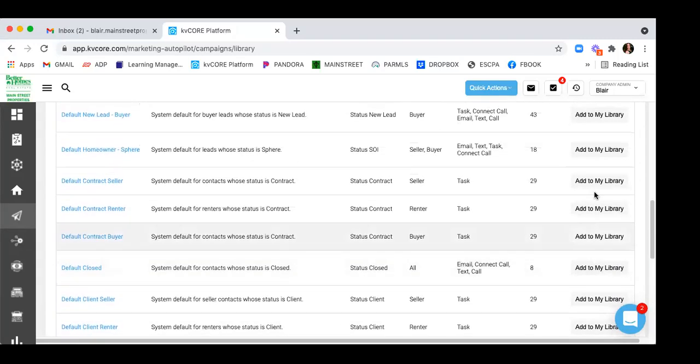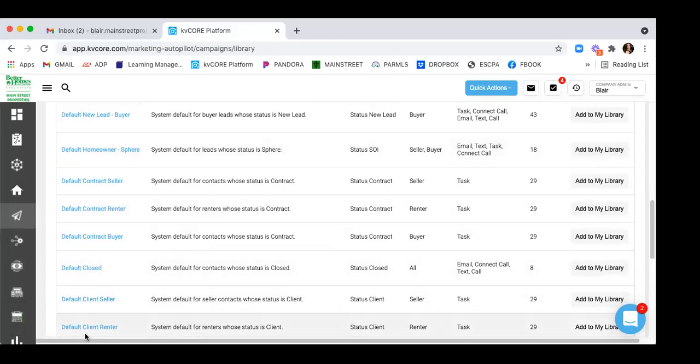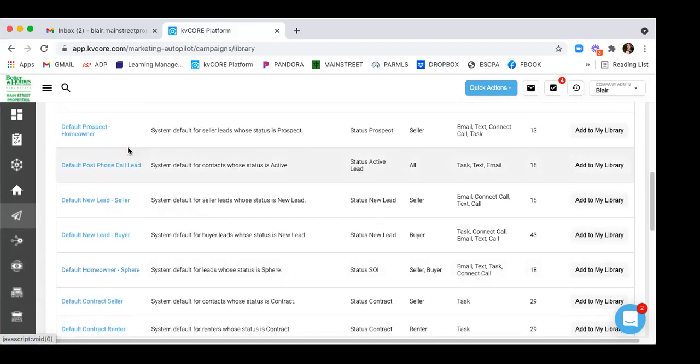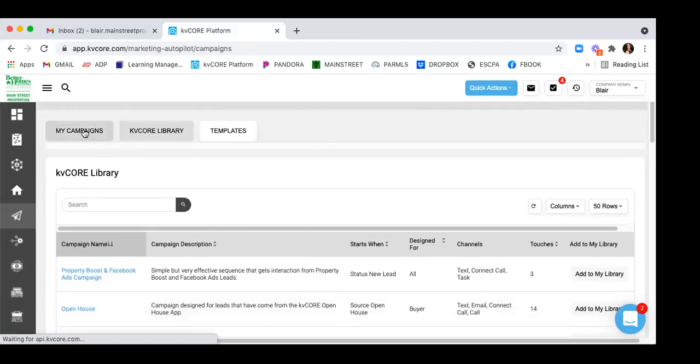If you add it to your library or you clone it, does it go to the same place? Yes, it goes to the same place. So if I click add to my library, it says campaign was successfully added to your campaigns, and we did default homeowner sphere. So once I click add to my library, I'm going to scroll up and go to my campaigns.